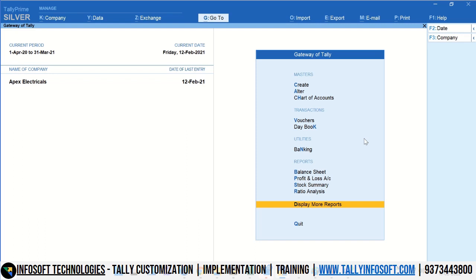Tally has come up with a very unique function to help the chartered accountant save a lot of time while working on the data. One of the functions enabled in Tally Prime, we are now going to look at.